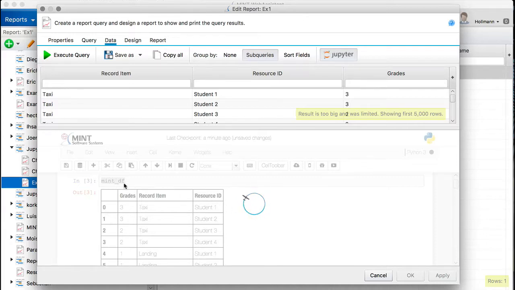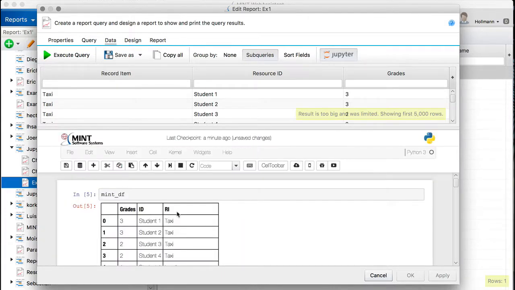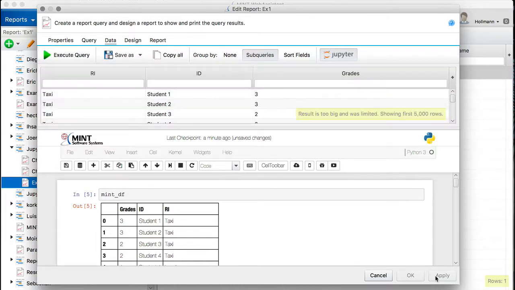because the mint_df variable is refreshed. If we now go in here, you can see that this has changed. This record item has not yet changed. Why not? Because I did not press execute query, but this already changed. So whenever you click apply, this immediately updates to the up-to-date values that we have. I hope that makes sense. In my next video, I will show you what can now be done with this mint_df variable. Thank you.